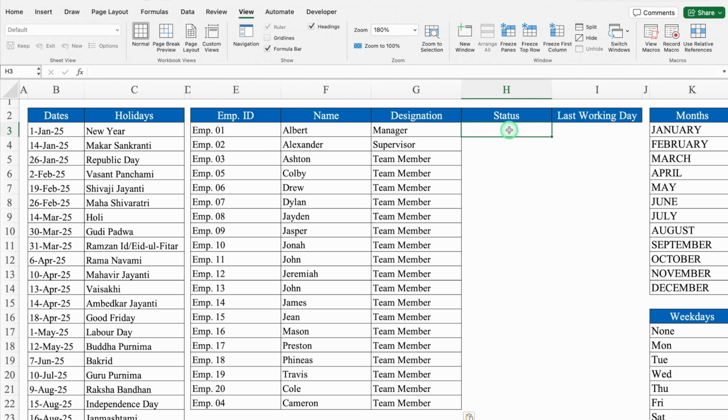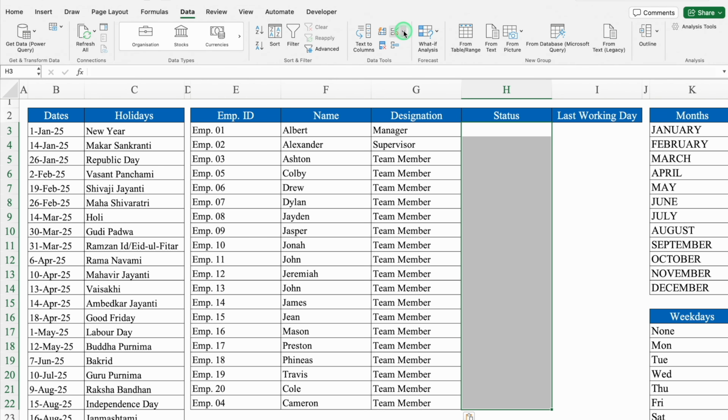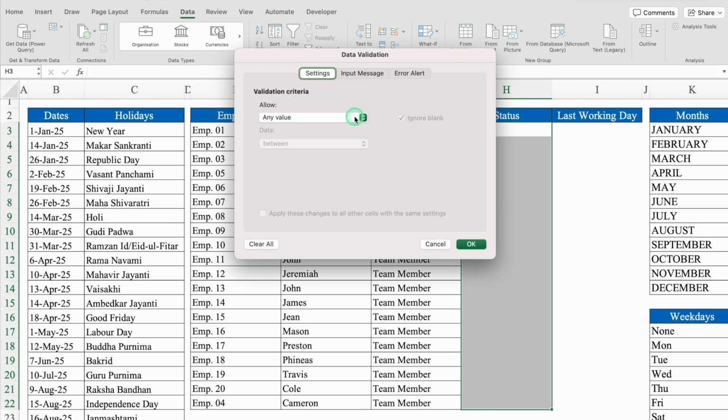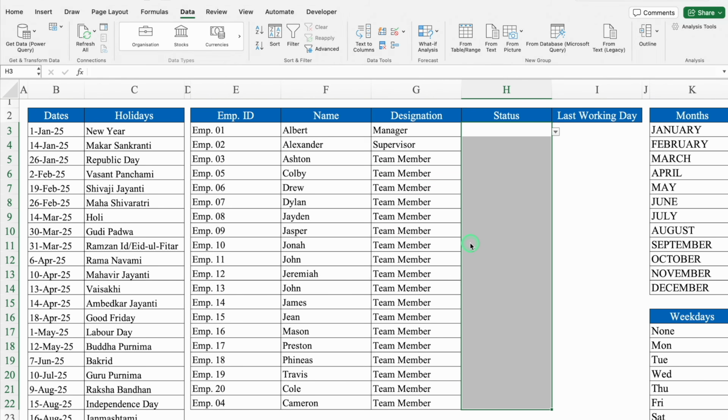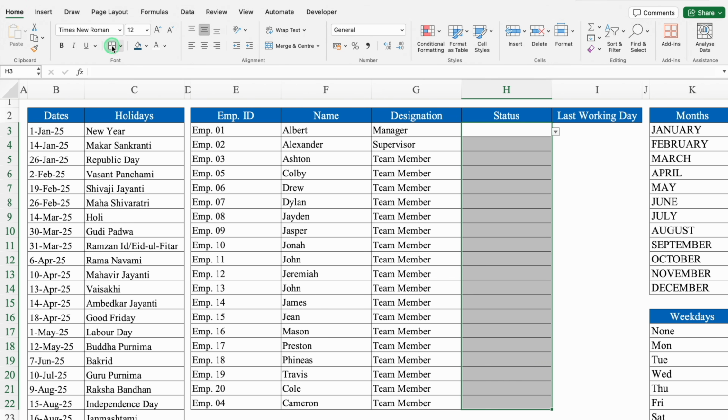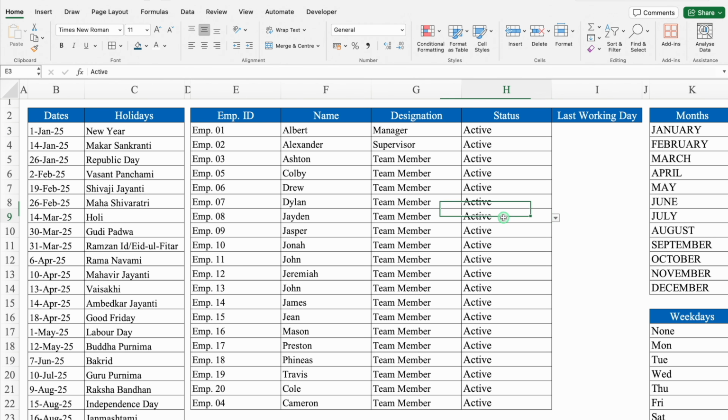Status. For status, we will create drop downs. So I'll select from top to bottom. We'll go to data. In the center, we get the option of data validation. I'll click over here, data validation. From the drop down, I'll select list. Source, active, comma, not active. And we'll do OK. We'll go to home and we'll create borders. So my drop down list got created. I'll select active and we'll drag this down. In case someone has resigned, you can select not active from here.